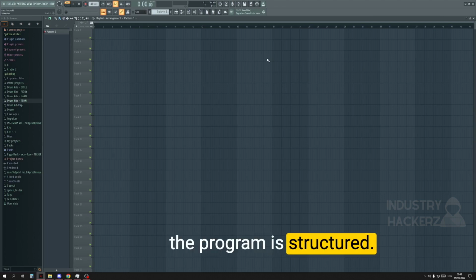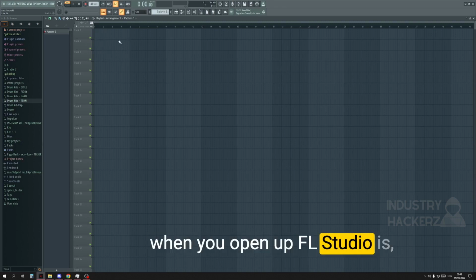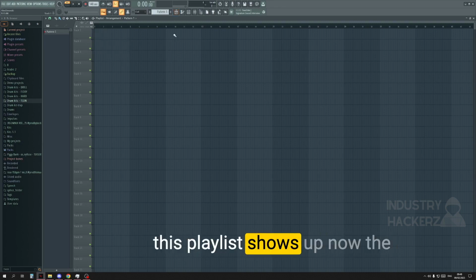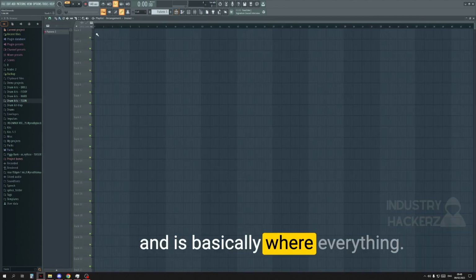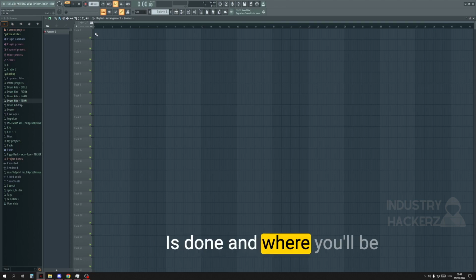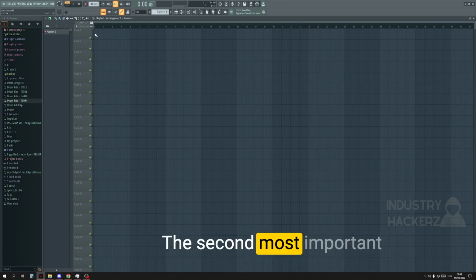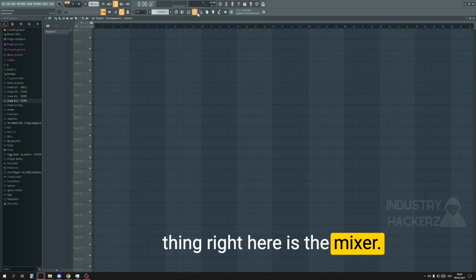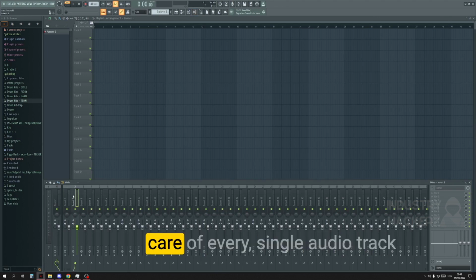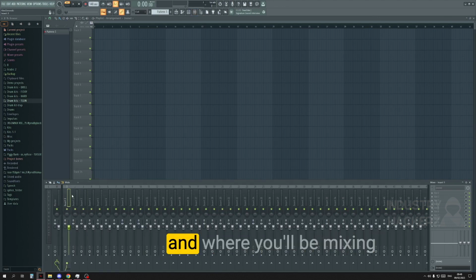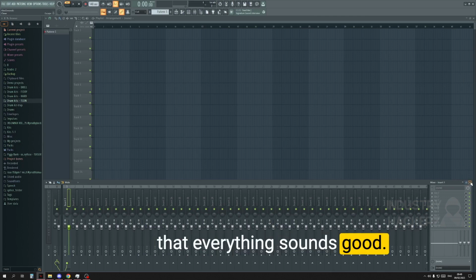program is structured. So the first thing that happens when you open up FL Studio is this playlist shows up. Now the playlist can be opened right here and is basically where everything is done and where you'll be arranging and doing everything. The second most important thing right here is the mixer. You can open it right here, and this is where you'll be taking care of every single audio track and where you'll be mixing everything and making sure that everything sounds good.